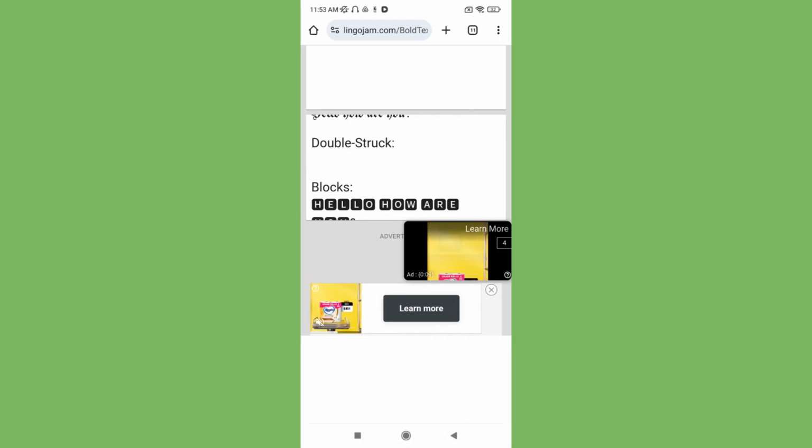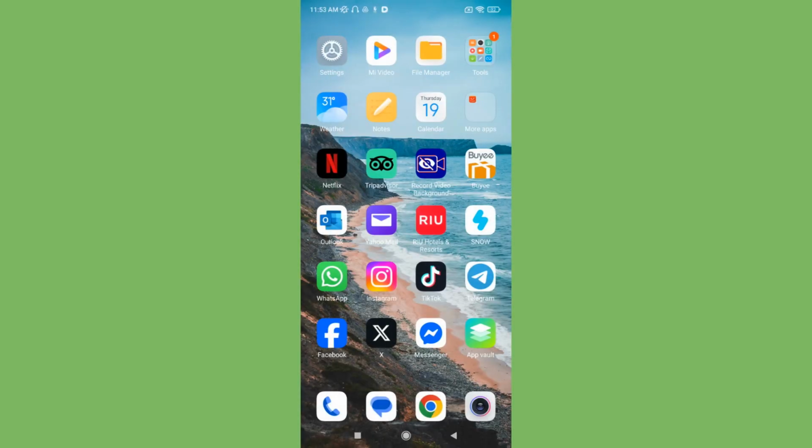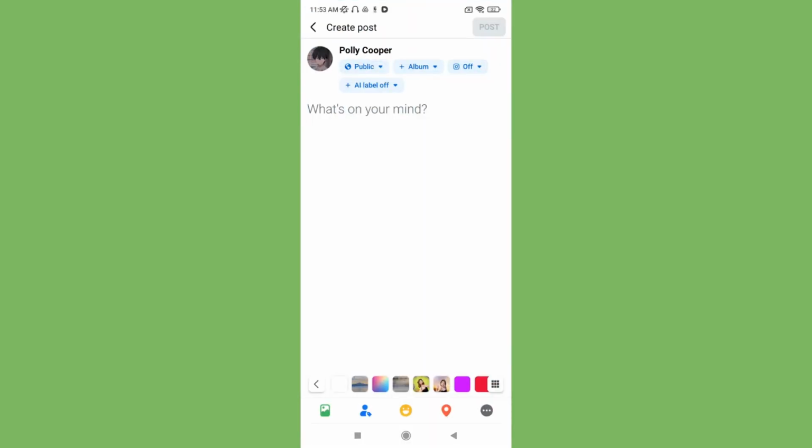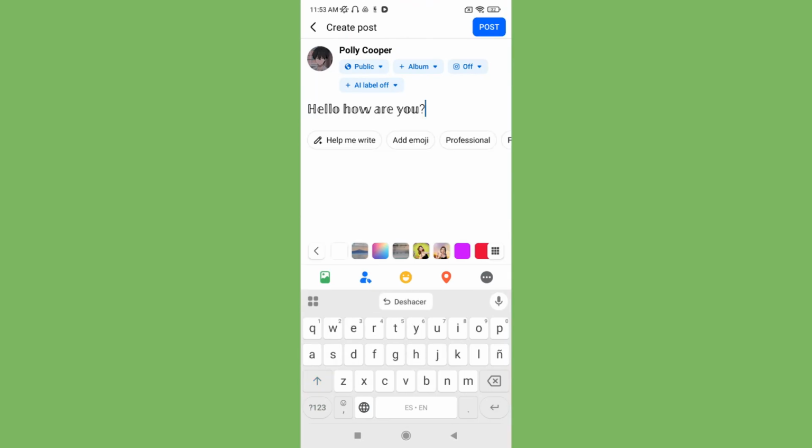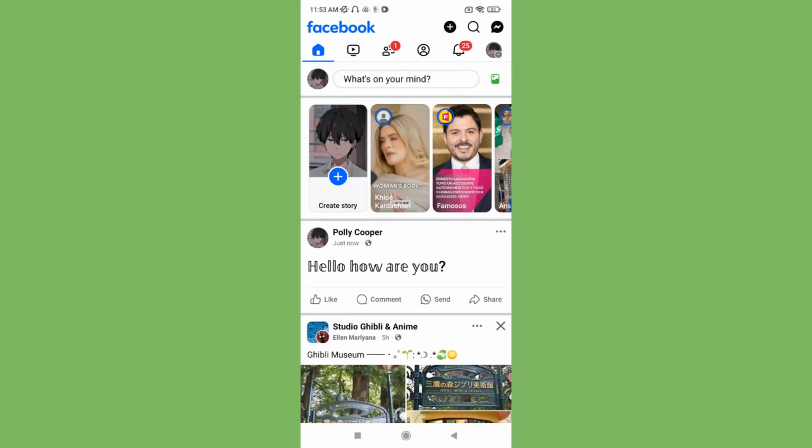Then let's go to Facebook. Here on Facebook, just paste your text and then just post. In that way, you will post a text on Facebook in bold way.